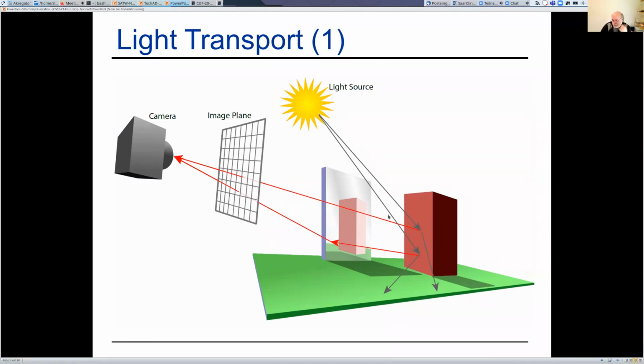But of course, there could be many paths that a photon takes before it hits the image plane. So for instance, light could hit this box here, then it's being scattered towards the mirror. And if it arrives at the right spot and from the right direction on the mirror, it is then being reflected from the mirror towards the camera.